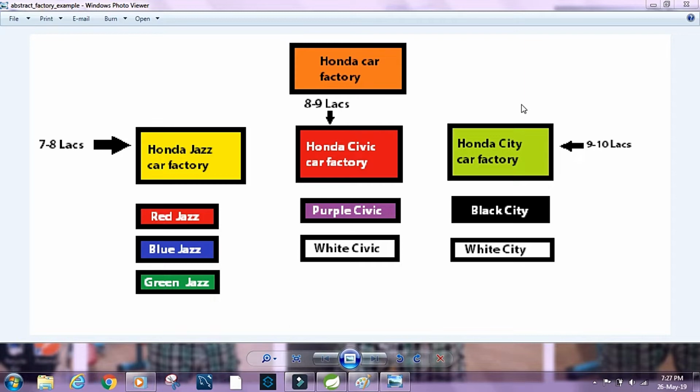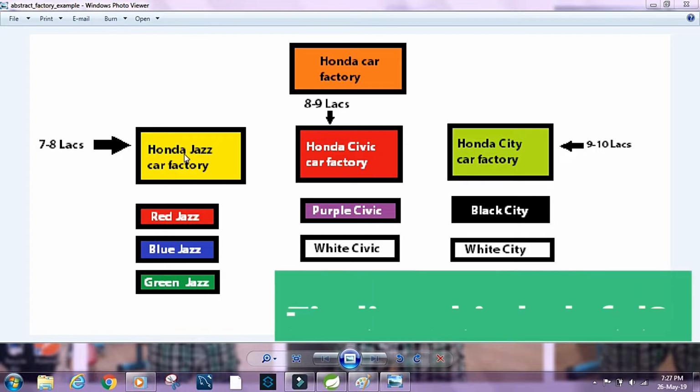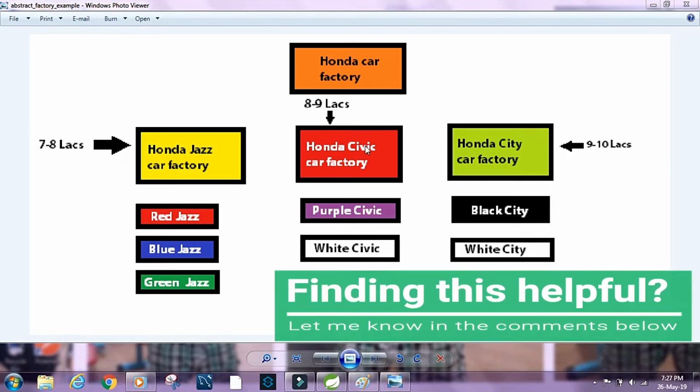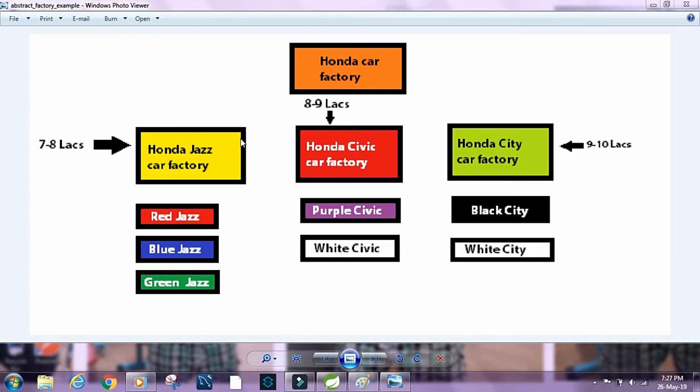So say we have this factory called Honda Car Factory, and there are three types of Honda cars. We have this Honda Jazz car, and then we have this Honda Civic, and then we have Honda City, and the price ranges for these cars are different. So Honda Jazz, we have it for like 7 to 8 lakhs, and then Honda Civic we have for 8 to 9 lakhs, and then Honda City we have for 9 to 10 lakhs.